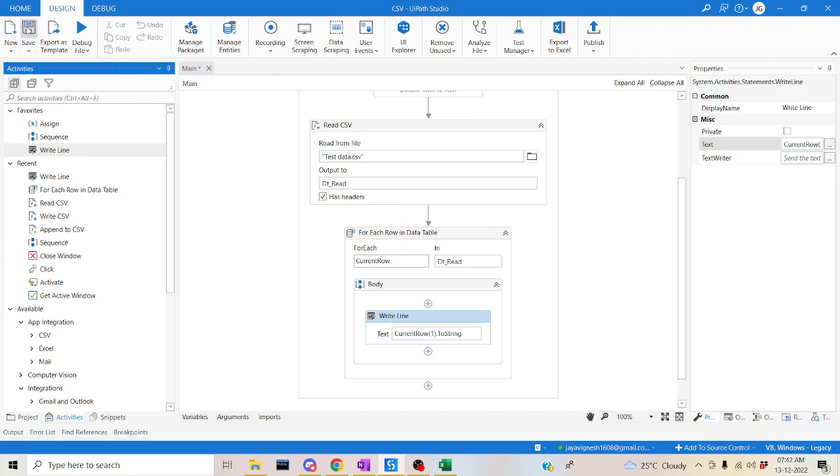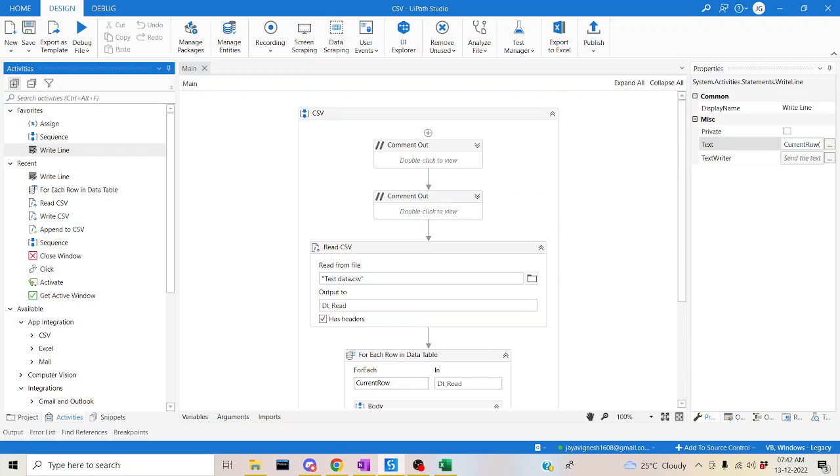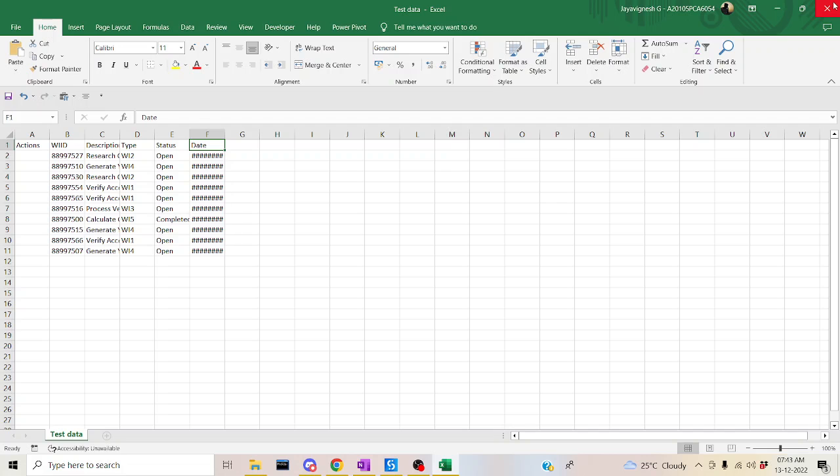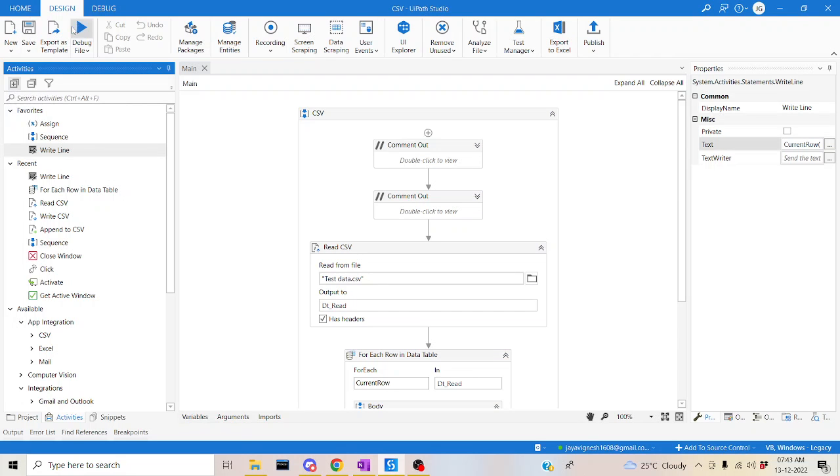Let me save this and run this one. Before that, you have to close the file, otherwise we'll end up with an error. If you're using an Excel Application Scope activity, you won't end up with the error. If you're using Read CSV or a workbook item, you'll end up with an error if you didn't close your workbook. This may be one more interview question, which you'll be asked many times. Let me save this and let me run this.